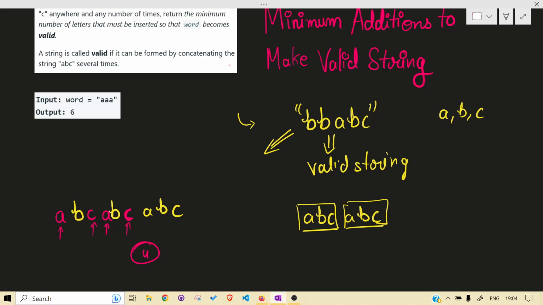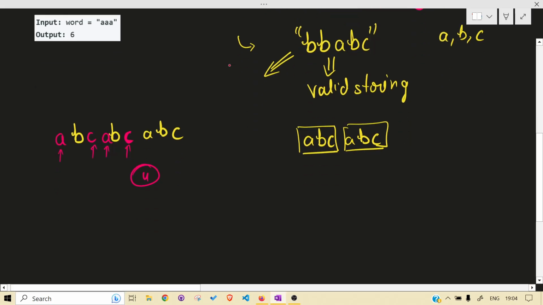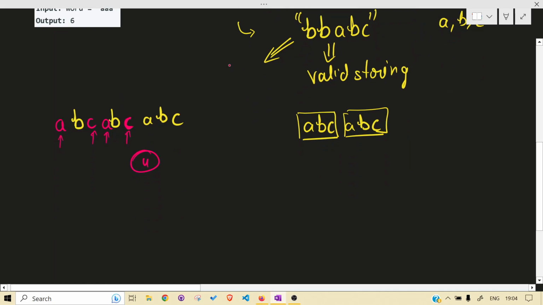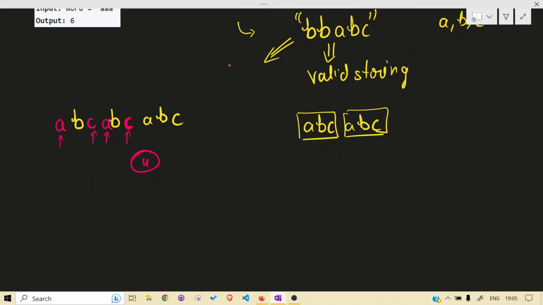We can insert a, b, c, whichever character we want. The only thing is we have to make this string valid, and a valid string is a string which has a reoccurrence of abc again and again. That's what we have to do, and you have to return the number of insertions you have done. That's it. So let's see how we're going to take care of that minimum.